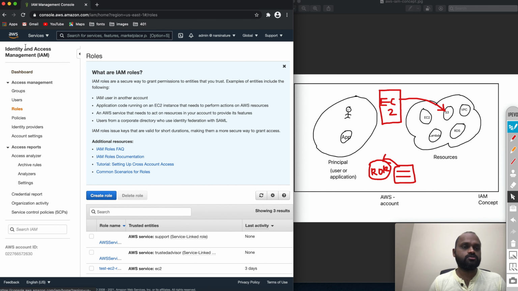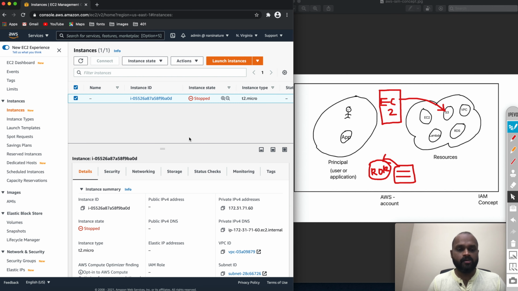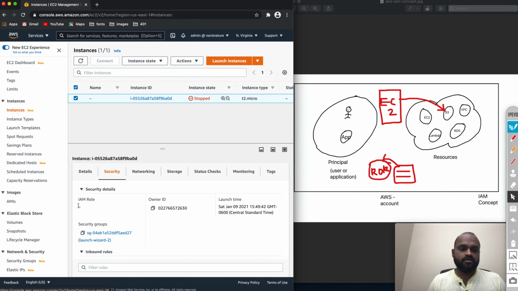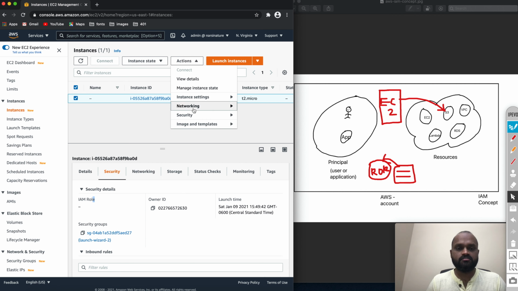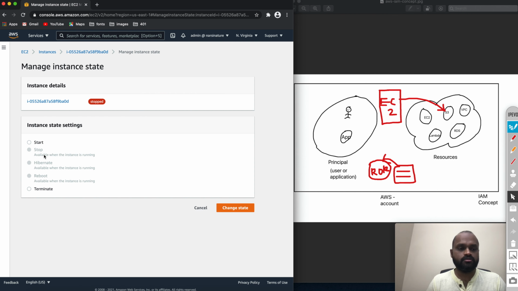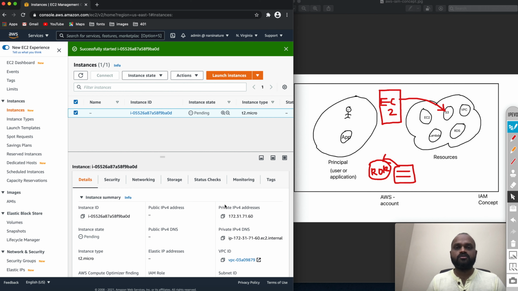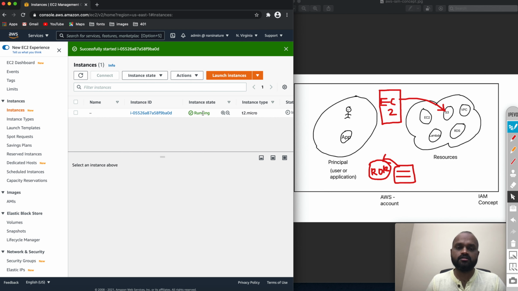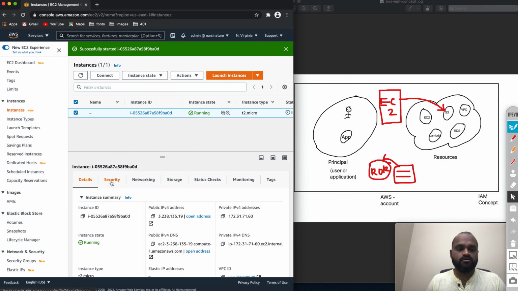Right now, let's go to EC2. If you look at security, it doesn't have any IAM role. So right now, this machine is exactly like this: one independent machine which doesn't have any role or permissions attached. Let's go ahead and start that machine. Manage instance state. If you are new to EC2 machine creation, you can look at my previous videos, where I explained a lot of concepts about how to create an EC2 machine, security groups and all that. It is running right now, and it doesn't have any role attached.